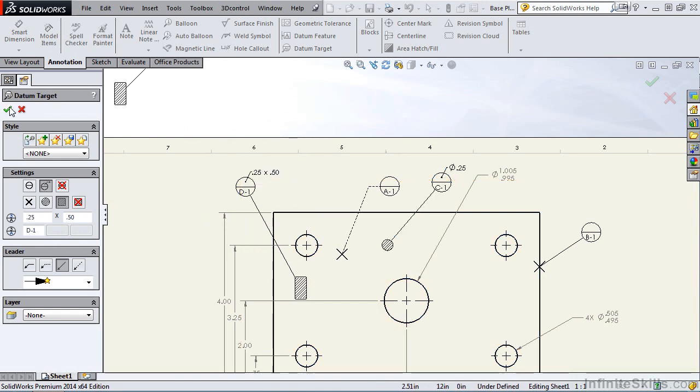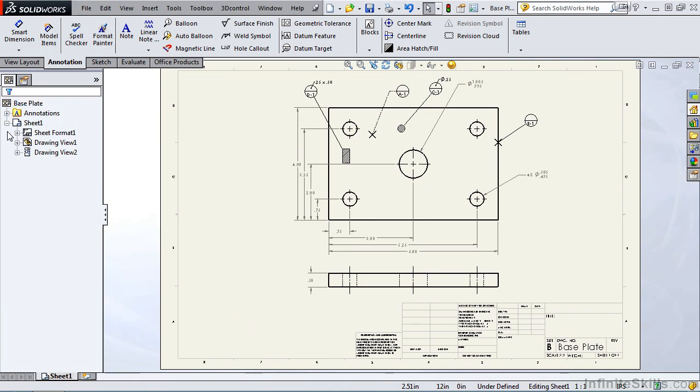Close out of the Property Manager and fit the drawing to the screen. So what we did here is a simple demonstration on applying a datum target symbol point to the far side of the part, a datum target line, and two datum target areas.